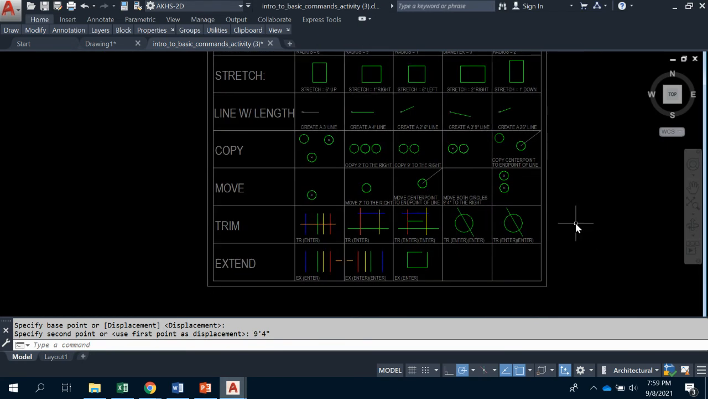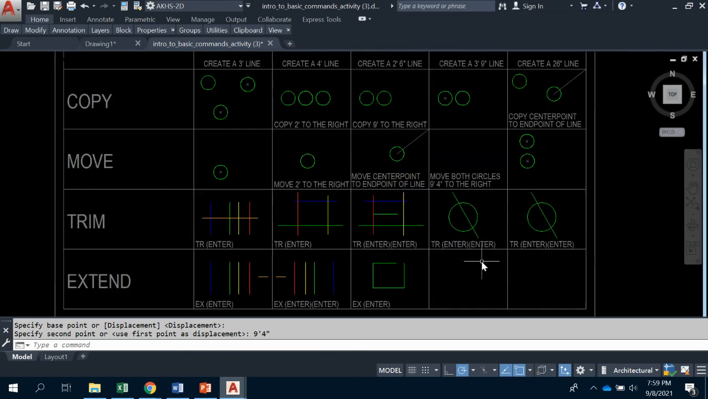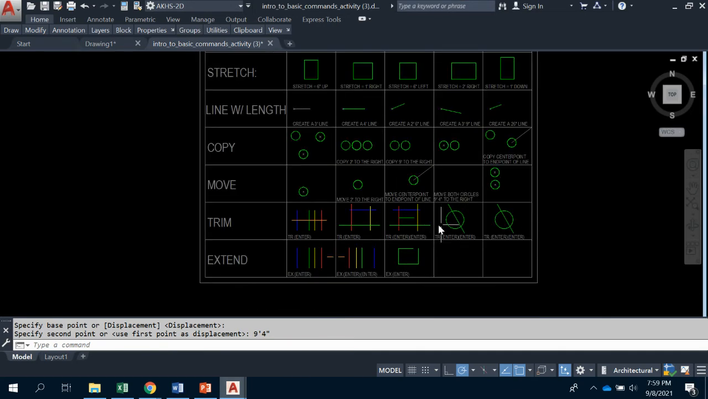Again, feel free to pause the video or rewind as necessary. I'm just going to show you a couple different options for trimming. There's not really a goal to accomplish here. Just want to show you different things you can do whenever you're trimming.